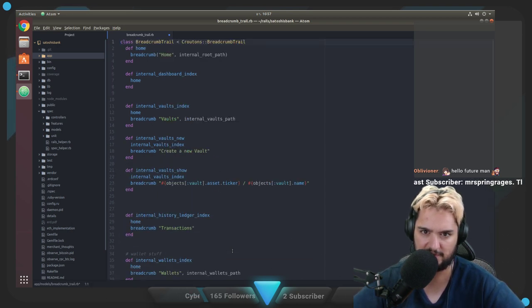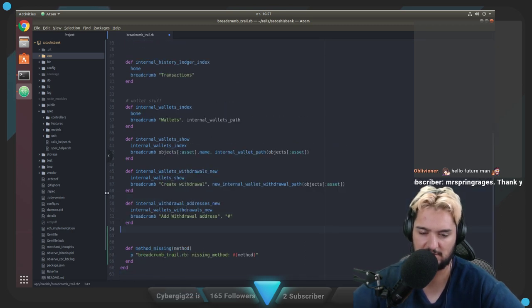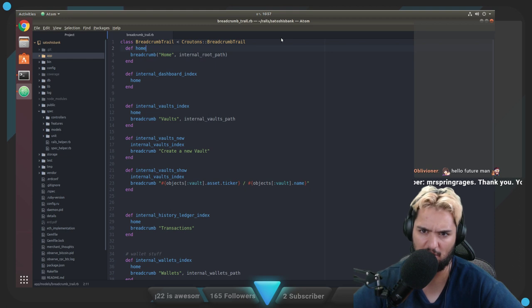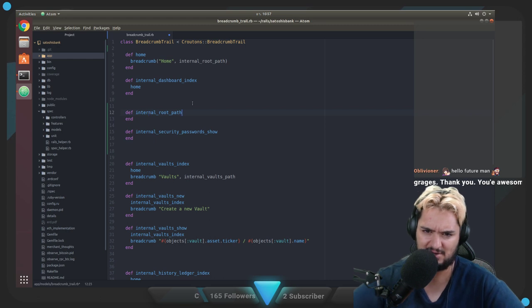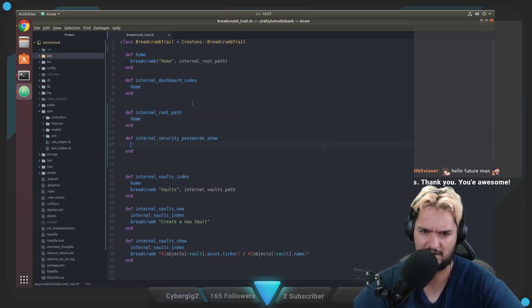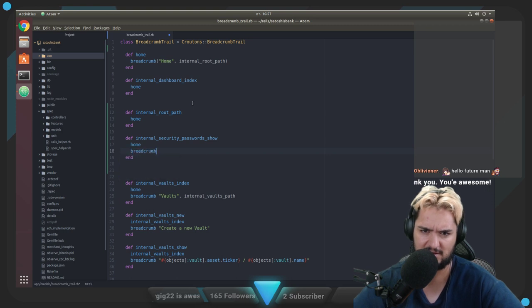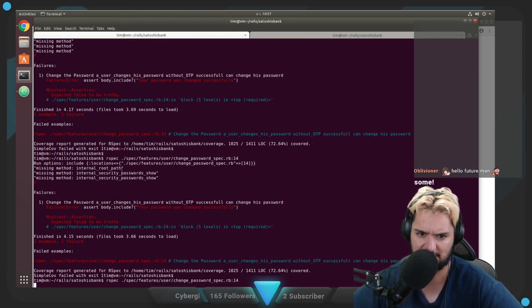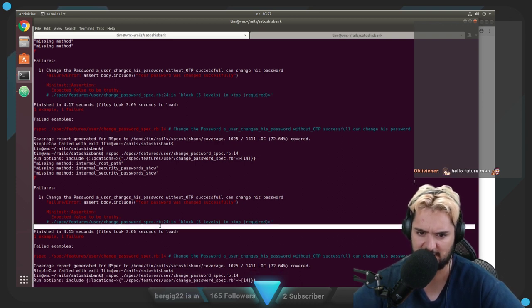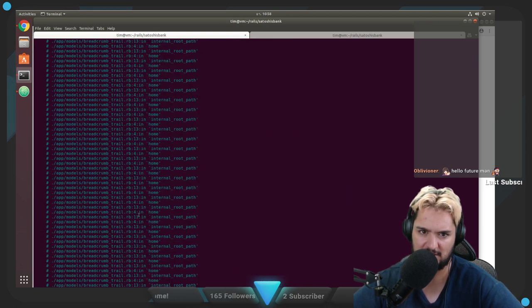I wonder, internal root path? Okay. Root path should be home. And then, like, internal root path is home. Home, and then it's like something like that. So, assertion. Let's have a look at what happens here. Change password spec 24. Oh shit.